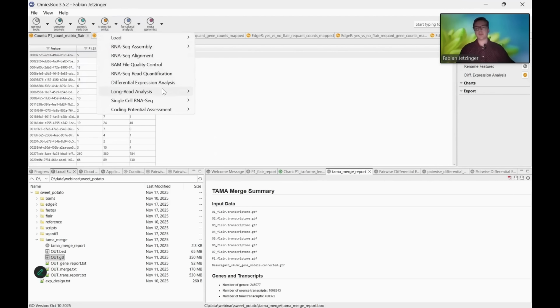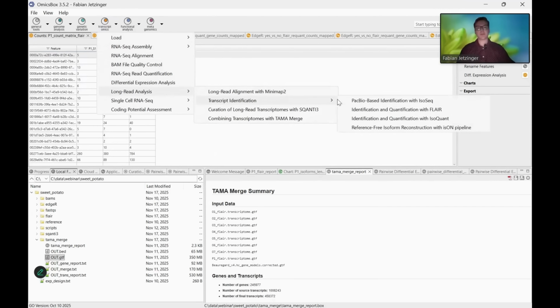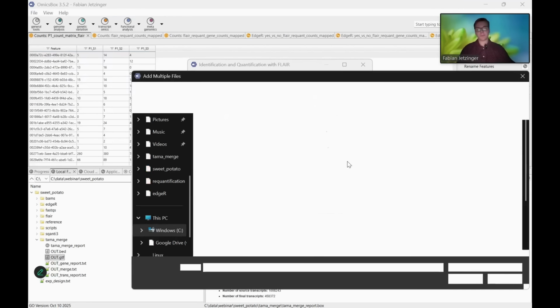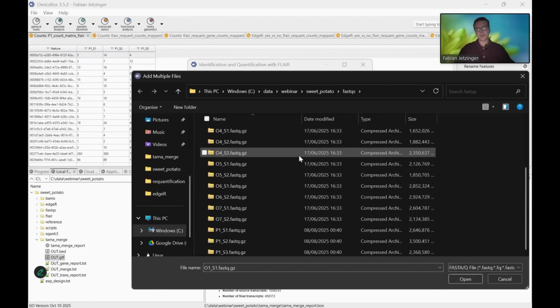So again, under transcriptomics and long-read analysis, transcript identification, we will be using FLAIR again to now requantify our data based on our curated transcriptome. So this time we will not be running it once for each line.